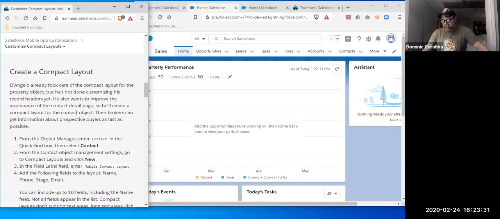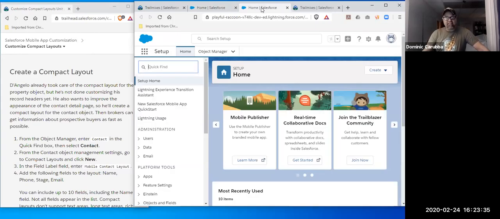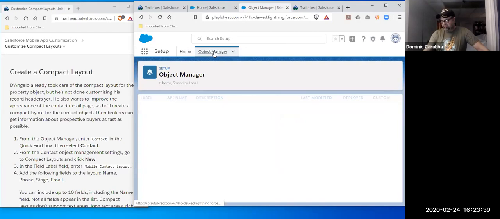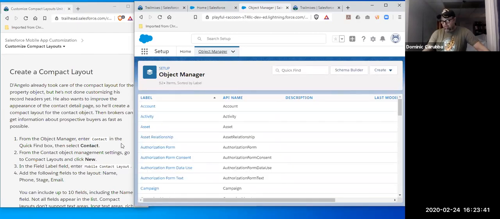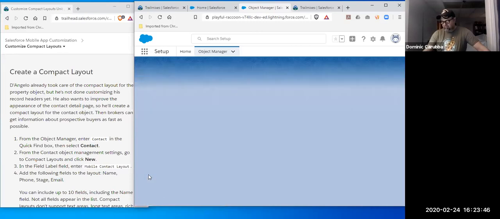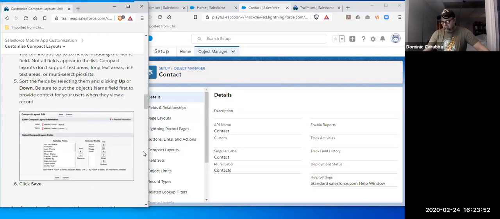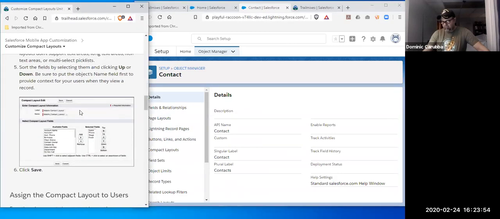What we're going to do is update the contact compact layout. How's that for a mouthful? So click on the object manager. We're going to select the contact object. You can scroll to it. See if I can make this a little bigger, nope, I can't. All right, here we go.